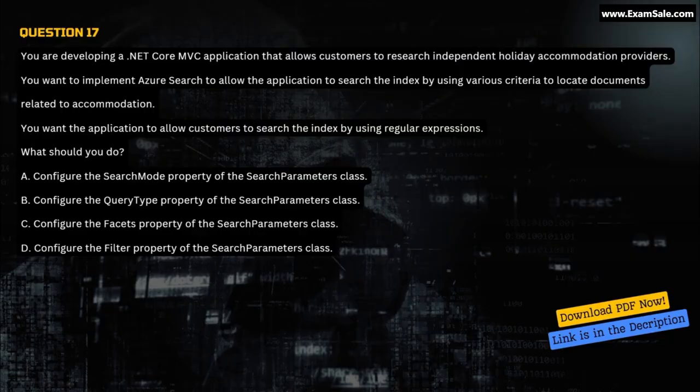A. Configure the search mode property of the search parameters class. B. Configure the query type property of the search parameters class. C. Configure the facets property of the search parameters class. D. Configure the filter property of the search parameters class. Correct answer B. Configure the query type property of the search parameters class.